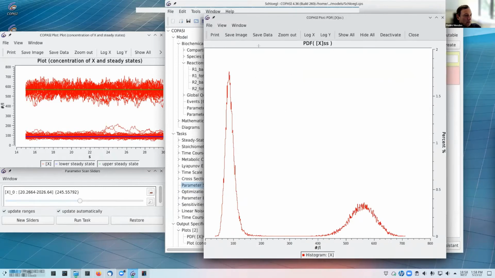So this now shows you the distribution of concentration. You can see that this is the low concentration, the low steady state, the one that's around here, around 100. And that's the high steady state. And this gives you the probability in which these things end up in both.